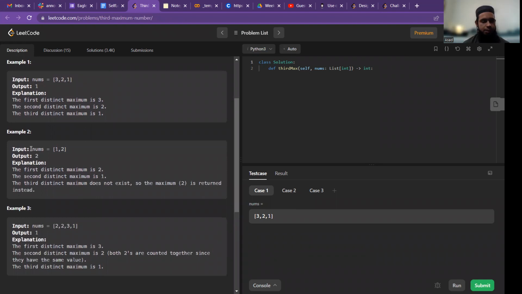Then the second example says there's a different array nums where the elements are 1, 2. The first distinct maximum is 1. Oh, I see, I apologize. Basically, it's going in descending order. The first distinct maximum is 2, the second distinct maximum is 1, and the third distinct maximum does not exist, so the maximum 2 is returned instead.